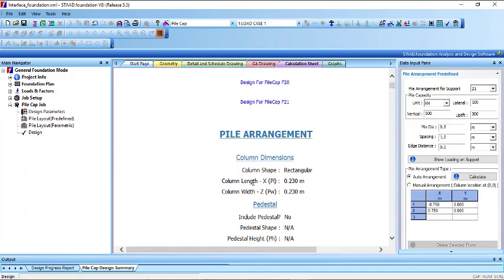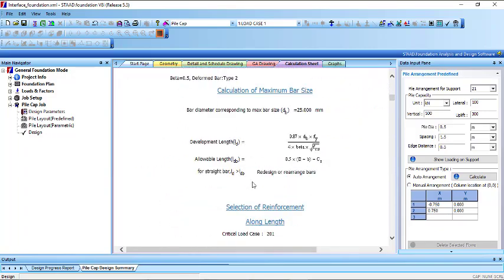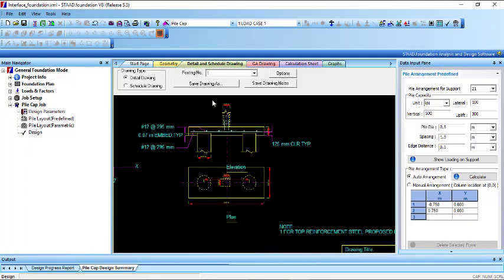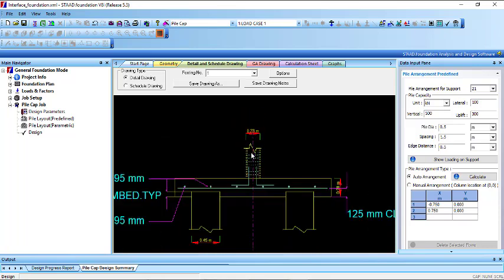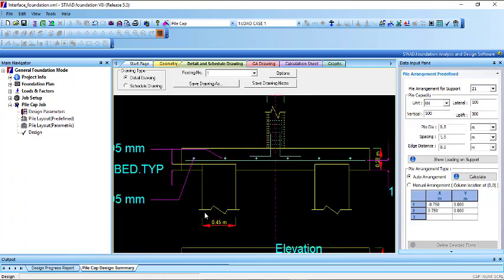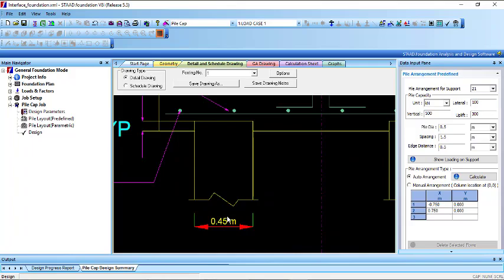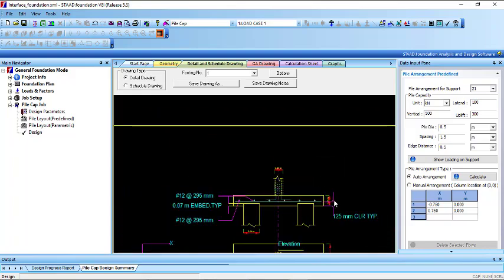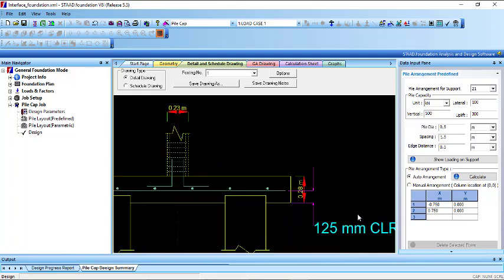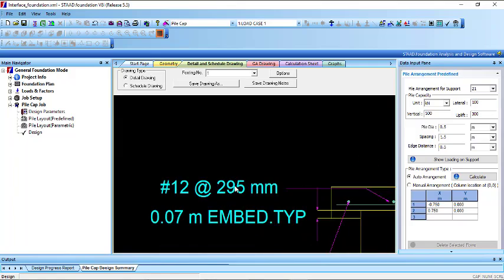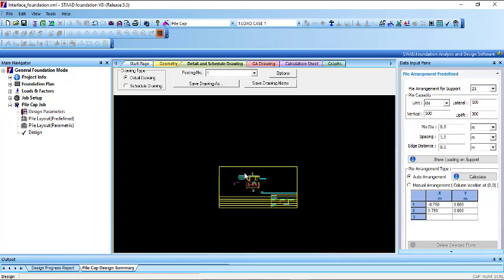You can see your pile arrangements, just check all of this. This is your calculation sheet. So if you want to check your detail, you know how to do that perfectly. So you can see you have your column, and then you can see that's 2 piles. You have the pile cap, the diameter of the pile, that's 450 mm. You can see the thickness of the pile cap, that is 280 mm. Alright, so you can see the cover, that's 125 clear cover. You can see we have 12 mm reinforcement at 295 mm spacing. So this is all you have to do as far as pile cap is required.